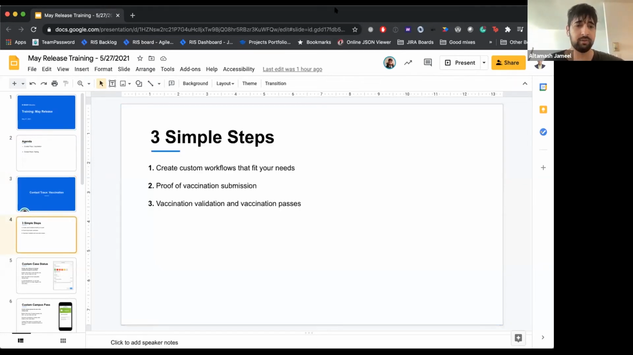There are three things that we're going to cover, the three enhancements that we made that will help build out the vaccination-based workflows. The first is the ability to create custom workflows that fit your needs. So you can now create your own.